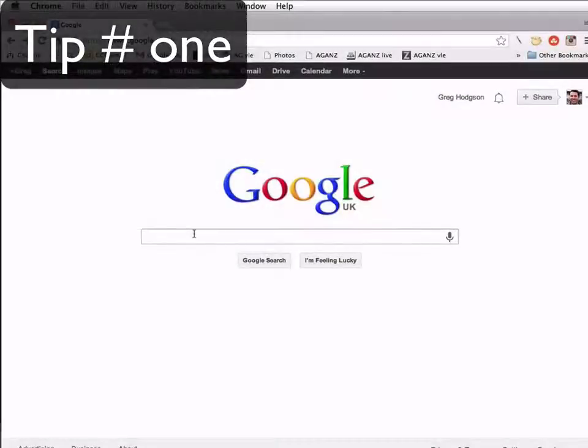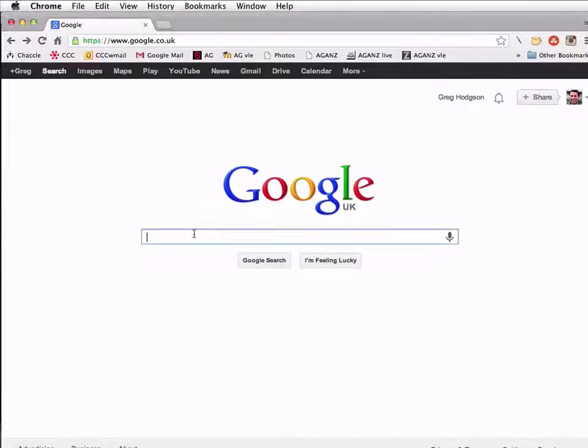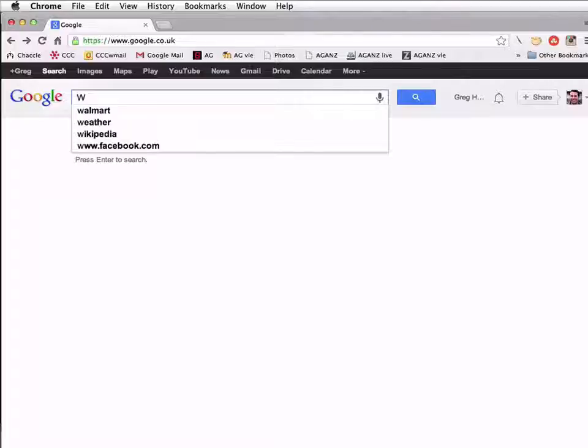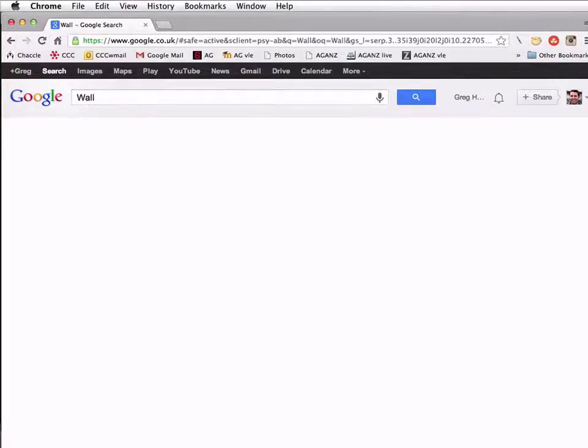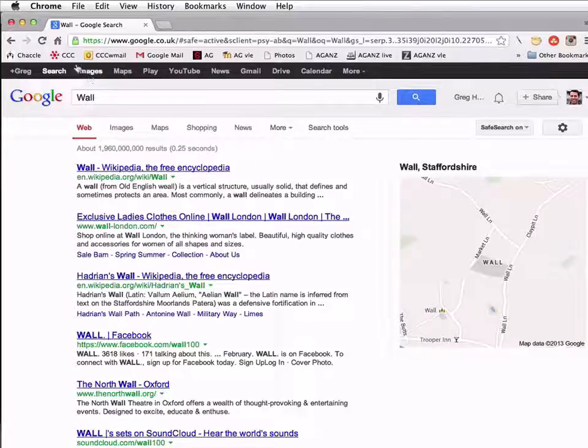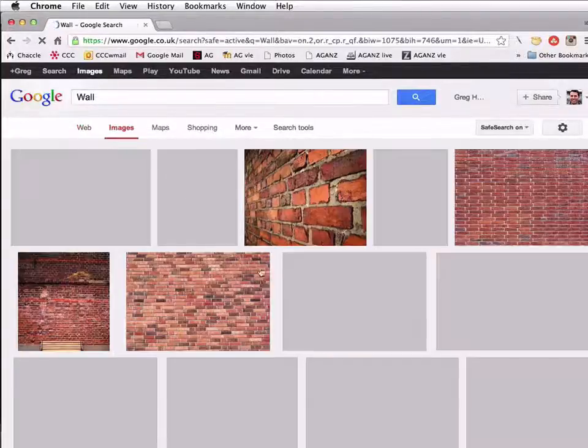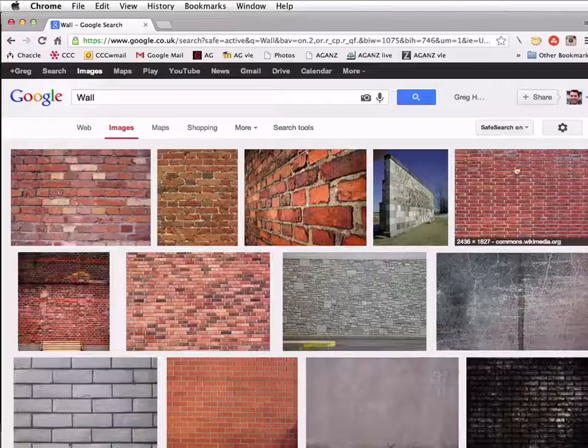First tip I'm going to give you when you're working with images and young people is to make sure you're working with quality images. So either take your own photographs or get online, which is always quite easy and a good place to start. And I'm doing a search for images by clicking on images, and all these images of walls are going to come up.